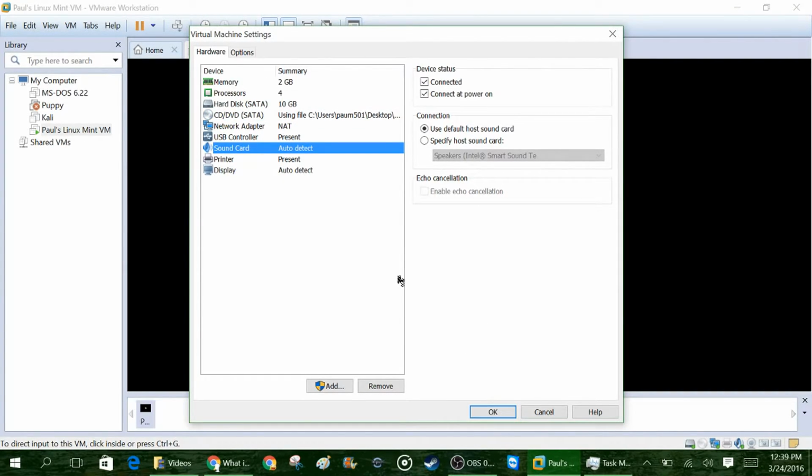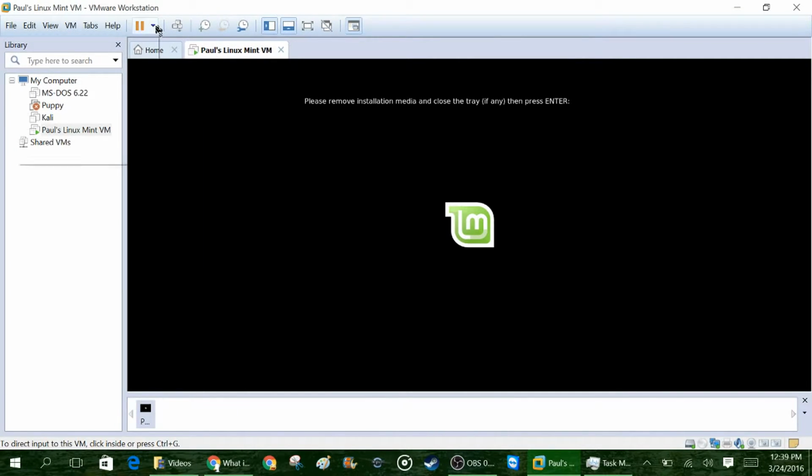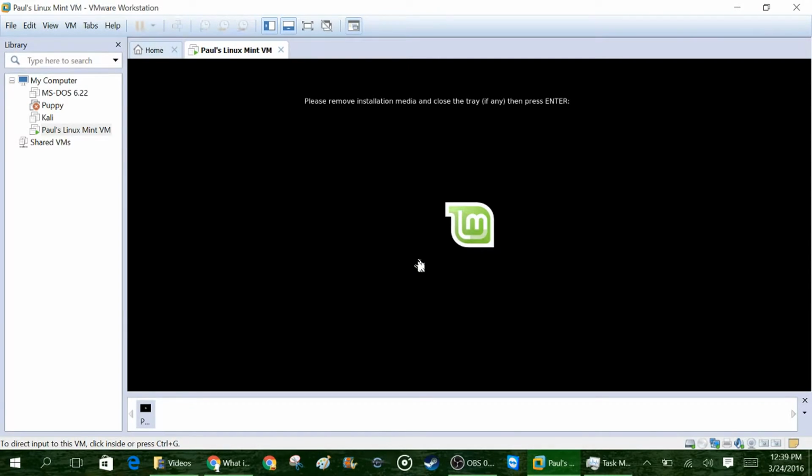So I'm going to make sure that's turned off at connect at power on, because I don't want to run the ISO every time I turn on the VM. And then sometimes some operating systems will do that, so you just tell it shut down. And there we go, it shut down. And there we have it.